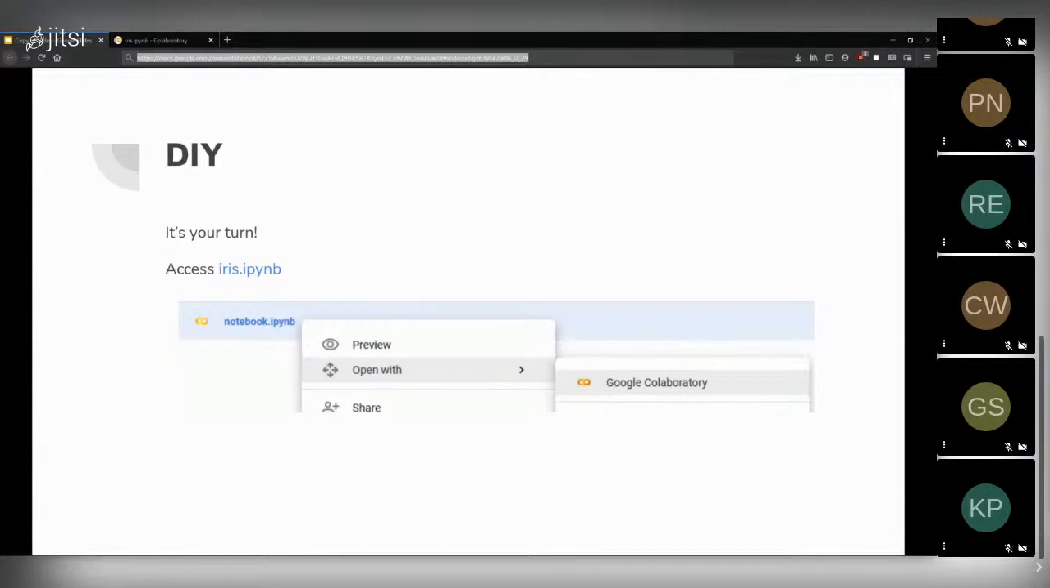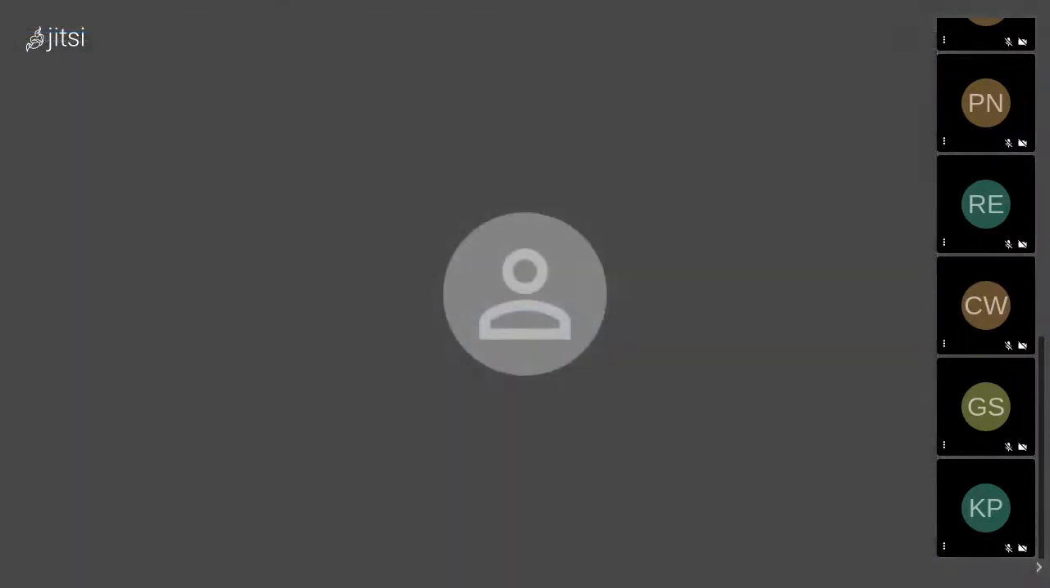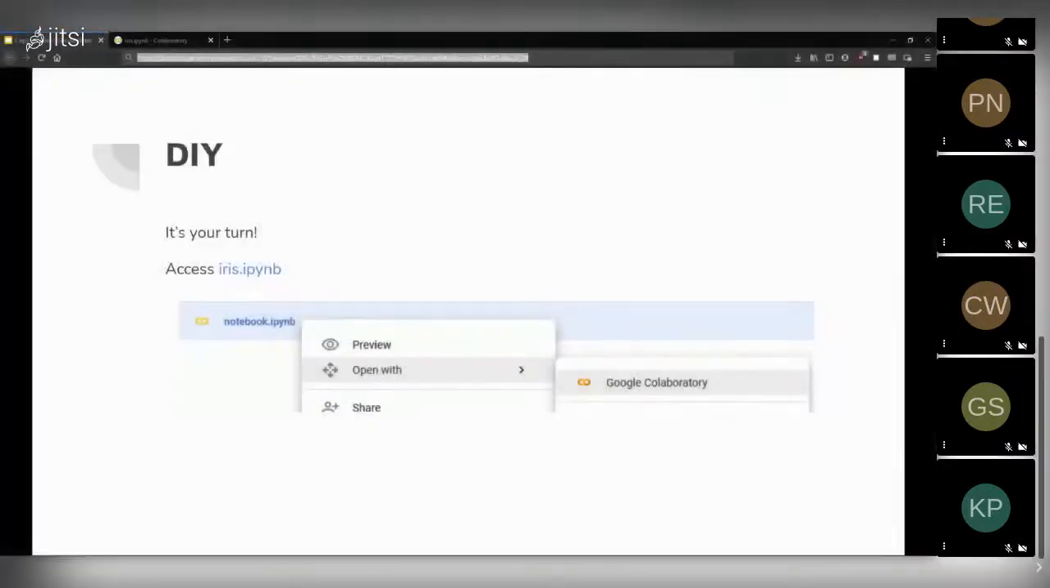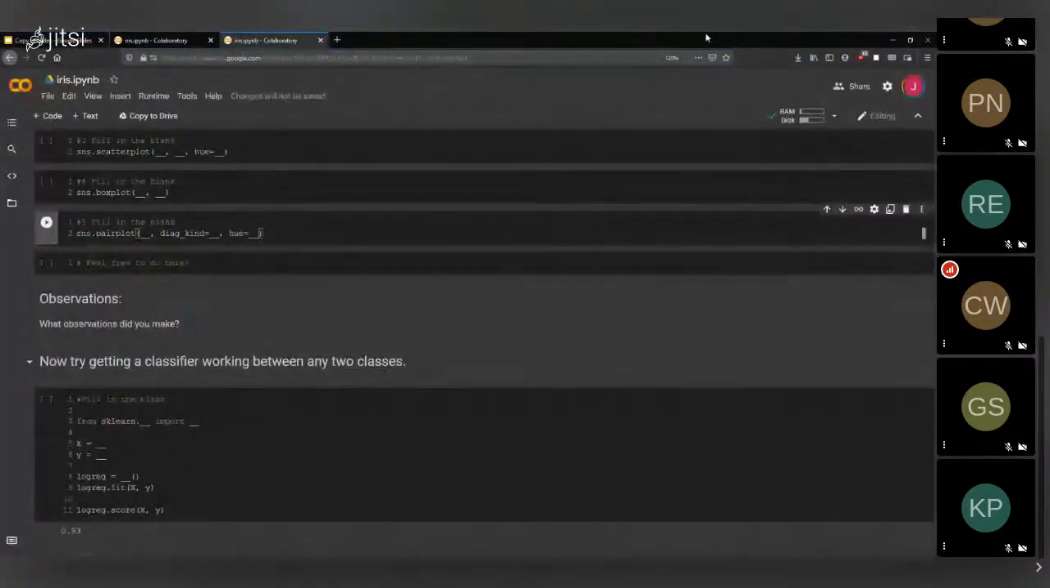So there is a question in chat. For the pair plot number 6, how do you set the hue as the flower type? I'll just quickly load up the notebook. Give me a second.